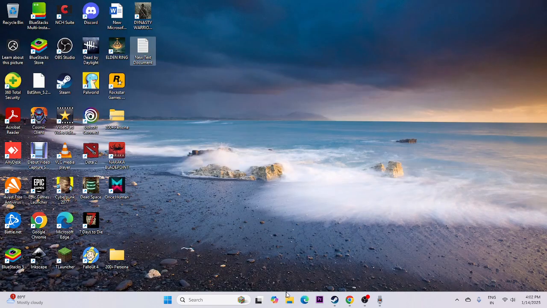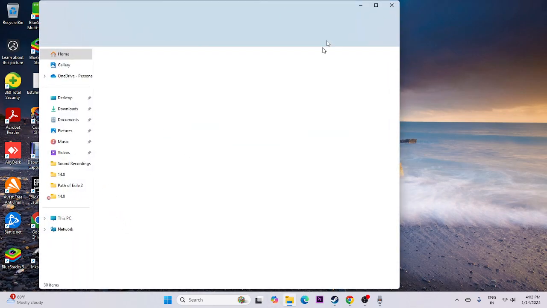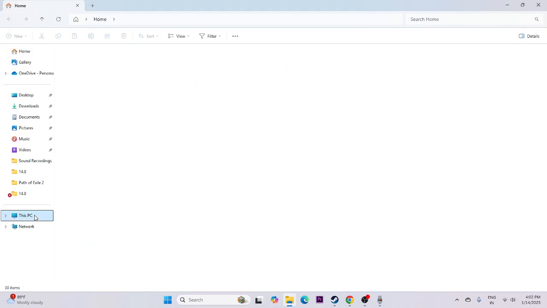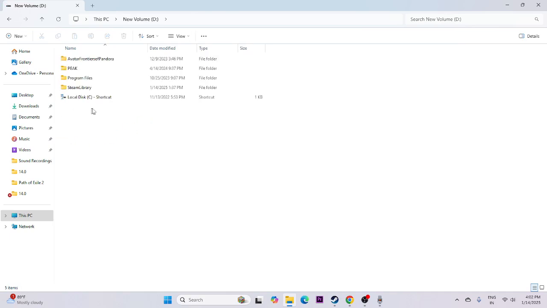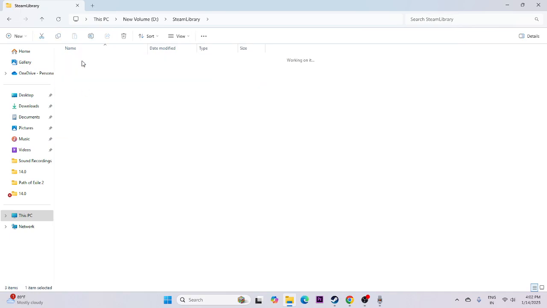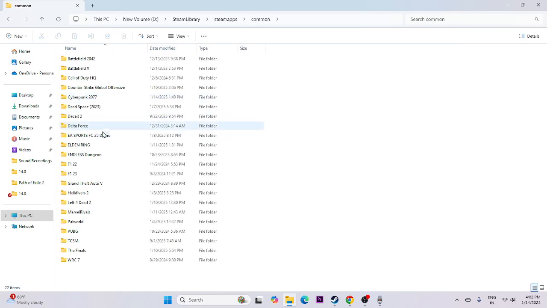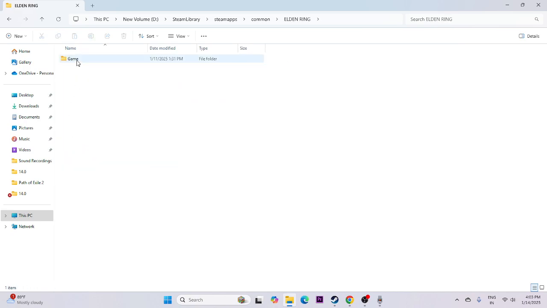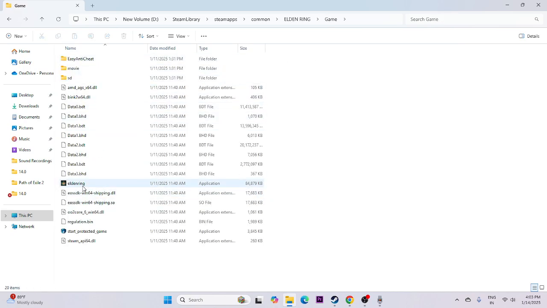Now what I need to do is just go over here in the file explorer. Now from here I have to navigate to this PC, go to local disk D. Now from here go to Steam library, Steam apps, go to common. Now from here I have to navigate to Elden Ring. Now what I need to do is just go to the game. Now from here we have to launch the game. So try launching the game from here. That would be working in most cases.